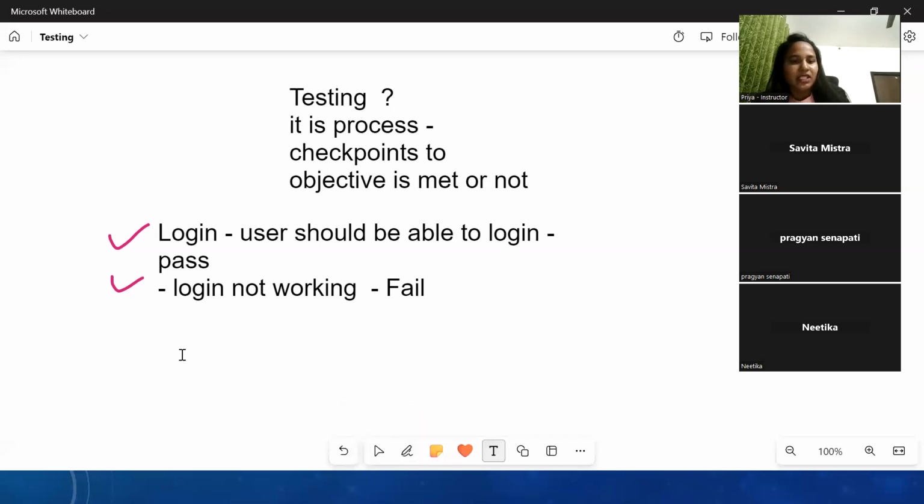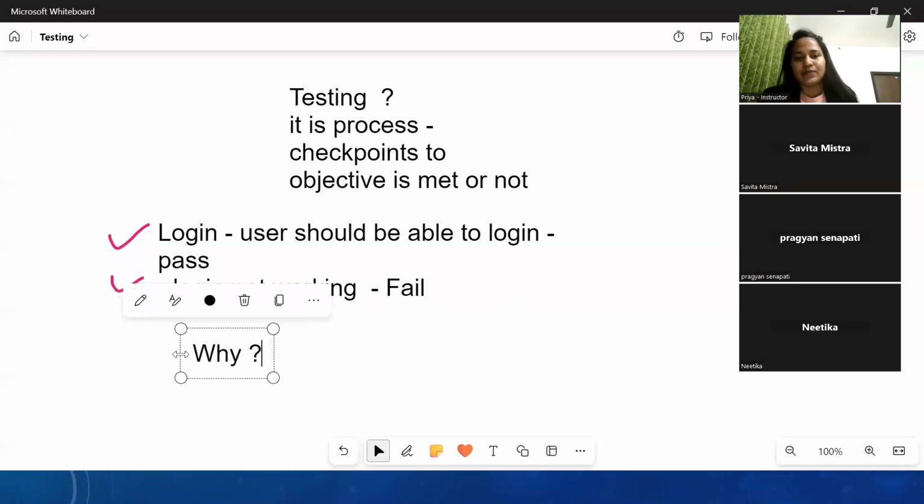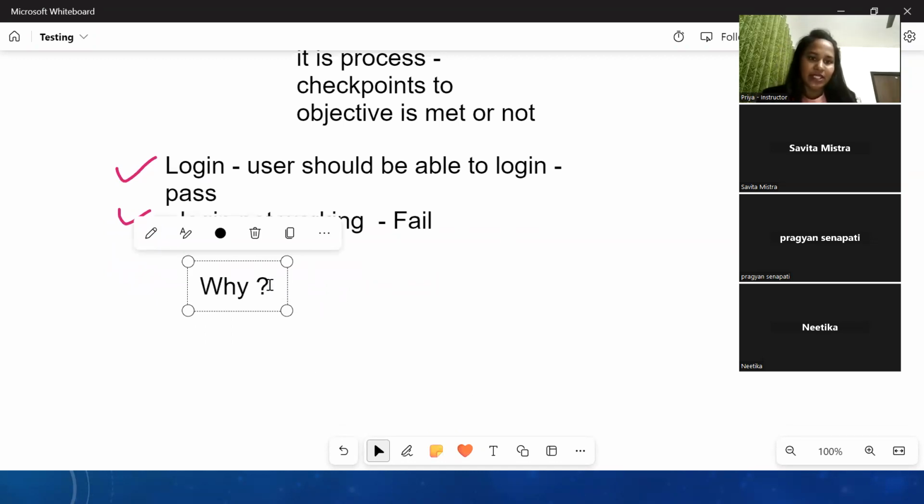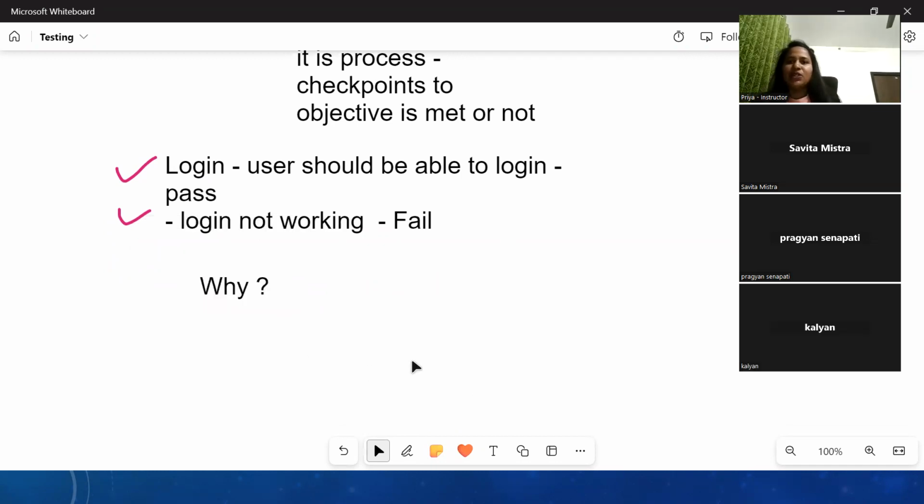Okay. Now, why testing is needed? Why we have to do the testing? We will elaborate more on this. Why testing actually? Without testing, what can happen? So initially there was no testing. When the development started, at that time there was no testing.